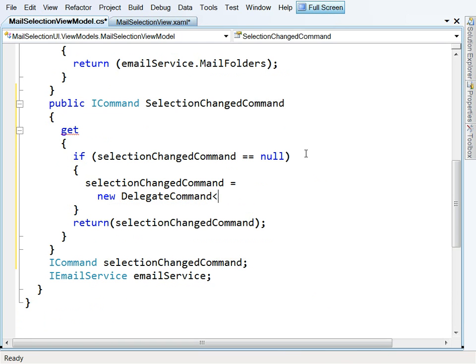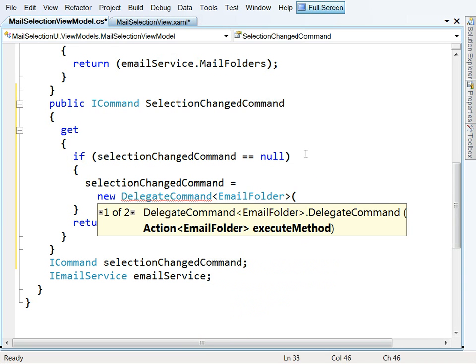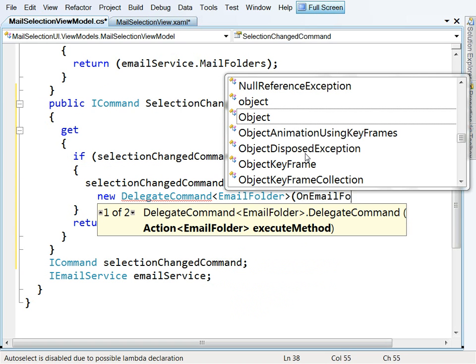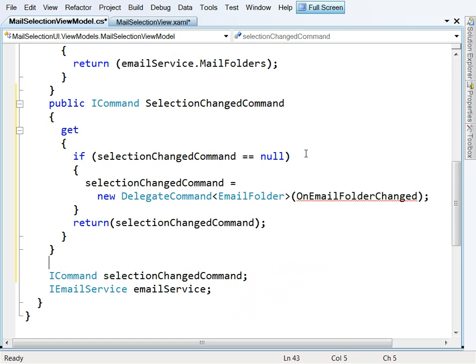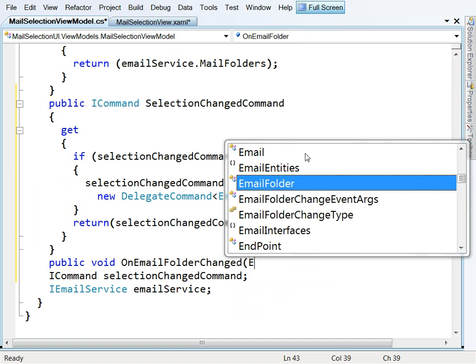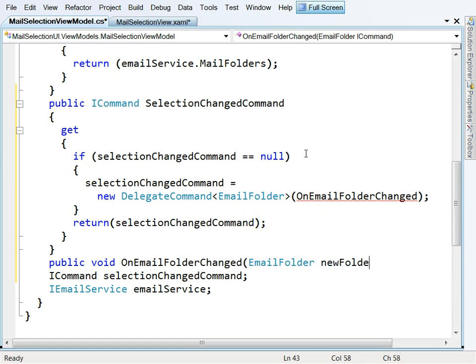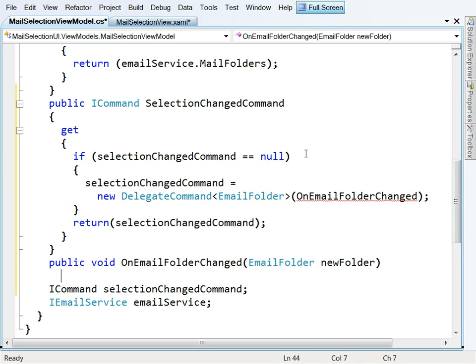Now, I actually want the email folder that has been selected, so we'll specify that, and we'll say OnEmailFolderChanged. Not write an inline lambda here, we'll just write a function. So let's write that function. Now it needs to be public. That's something that I'm not overly keen on, but it does need to be public. So we'll say OnEmailFolderChanged, EmailFolder newFolder. Oops, excuse me, that's not quite right.